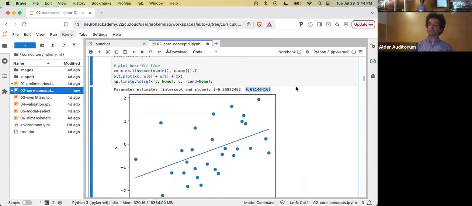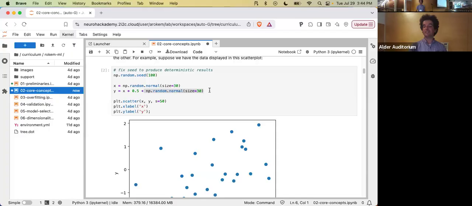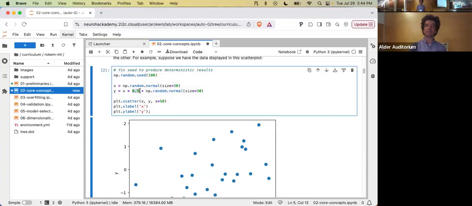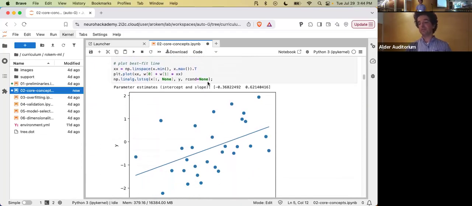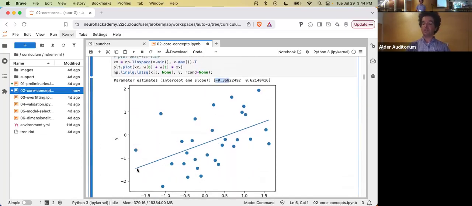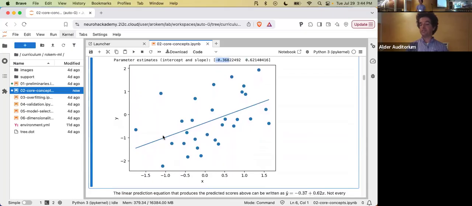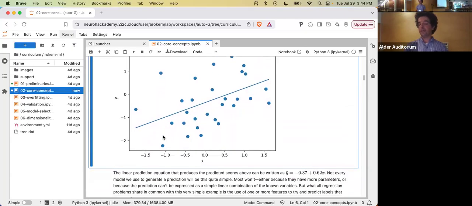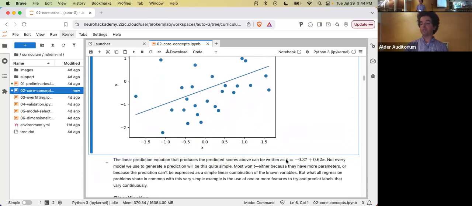And you can see that in the original way that the data was generated, the slope should have been something like 0.5. We added some noise, so that messed that up a little bit, and there is no intercept. So these are estimates, and you can see the best fit line through this data. And so this is our model, and it gives us a prediction that we can write out as y hat equals negative 0.37 plus 0.62x.